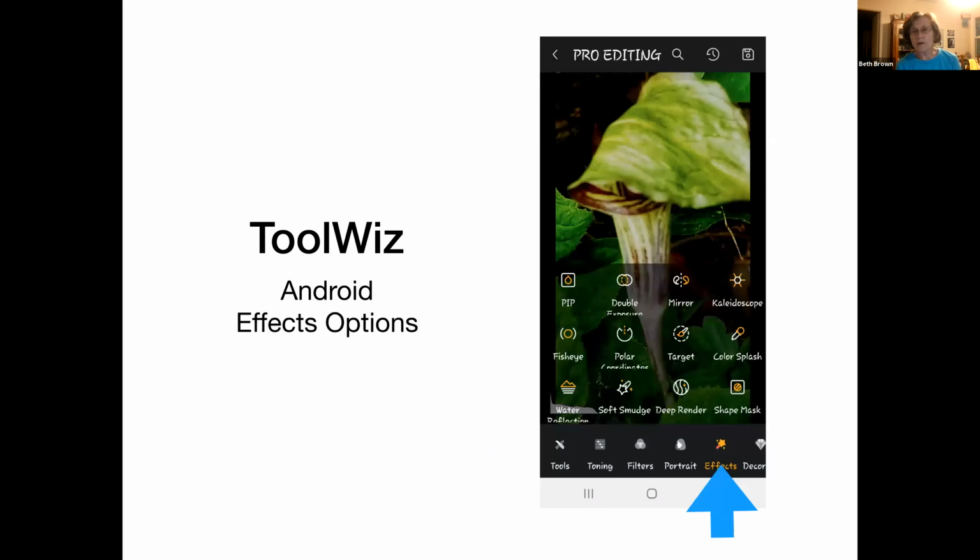And the next option that we'll look at is the effects option. This has some really interesting effects that you can do. You can do a mirror image, a double exposure. You can do water reflection. You can do a kaleidoscope, although I suspect that if you want to do kaleidoscopes, you might want to look at one of the apps that's specifically for that. I'm going to show you the deep render effect.